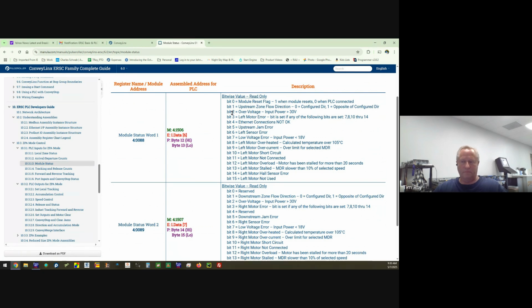Bit 1 is a way to determine direction of flow. If it's a 0, it means I'm going in my auto-configured direction, forward. If it becomes a 1, that means something or someone has told this zone to go reverse. Bit 2, over voltage. Input power is over 30 volts, and this could be either from the power supply or the motor.